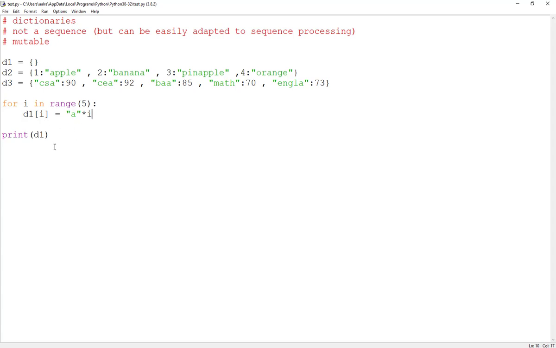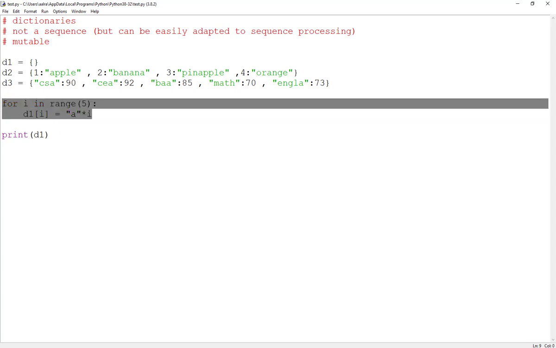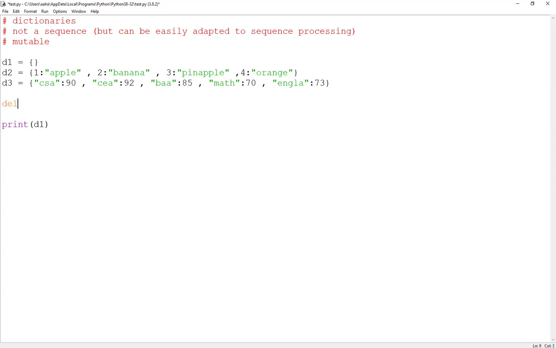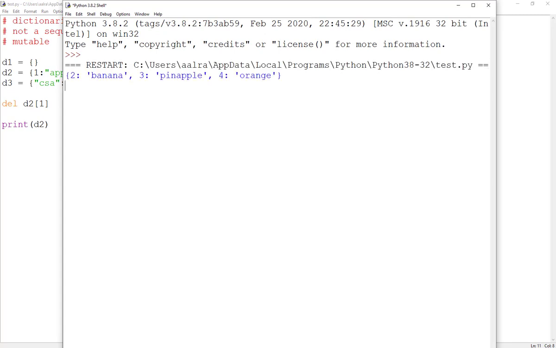How do you delete? Deleting from a dictionary is identical to the list, and to the list only. There is no deletion in a tuple. To delete, you write del D2 between brackets. Remember, not an index, it's a key. If the key is available, it's going to be deleted. If it's not, it is going to generate an error. Okay, you see there is no apple anymore.